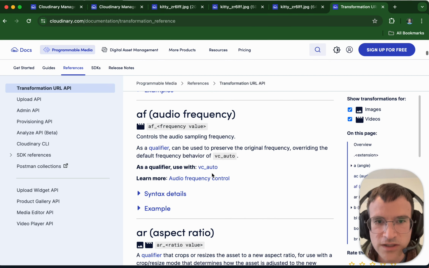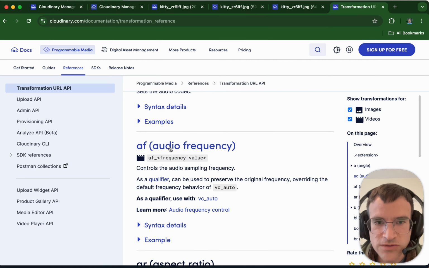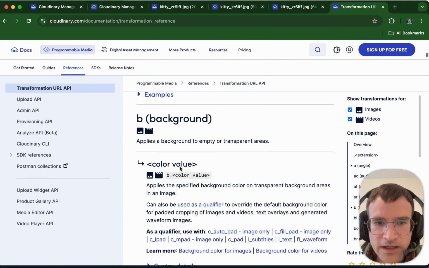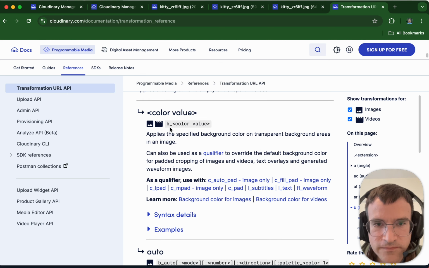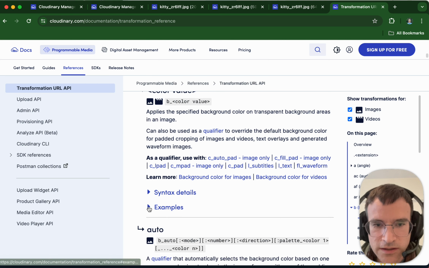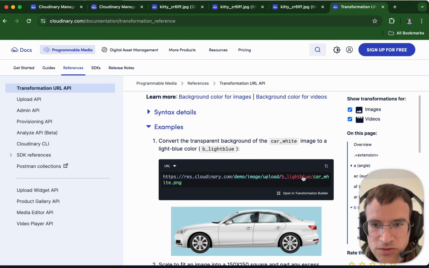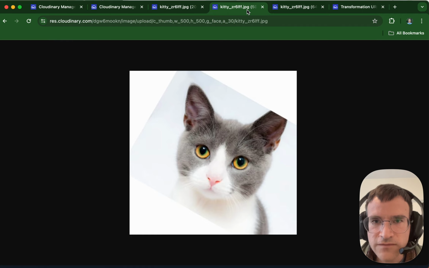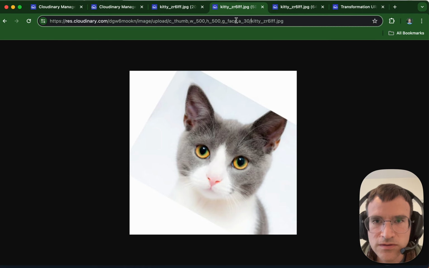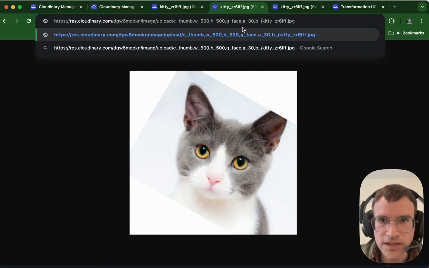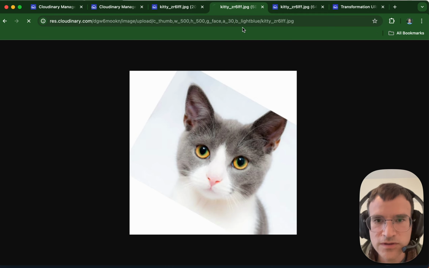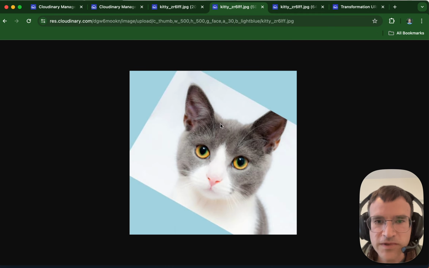Okay. So you can do that, and you can kind of just go through a lot of these examples. It has audio in case you upload a video. We don't need that. Nice. Oh, you can do a background here. b_ is an example of that. Let's do b_lightblue. Let's see if that'll do. Okay, b_lightblue. Okay, there you go. Something like that, right?